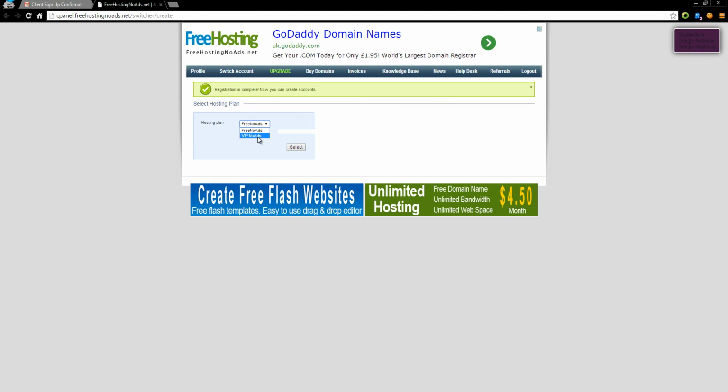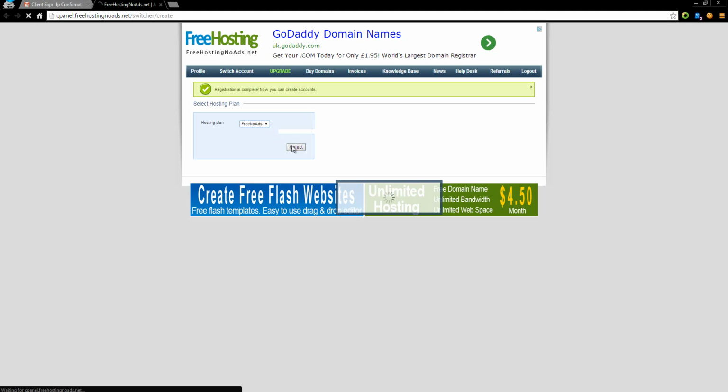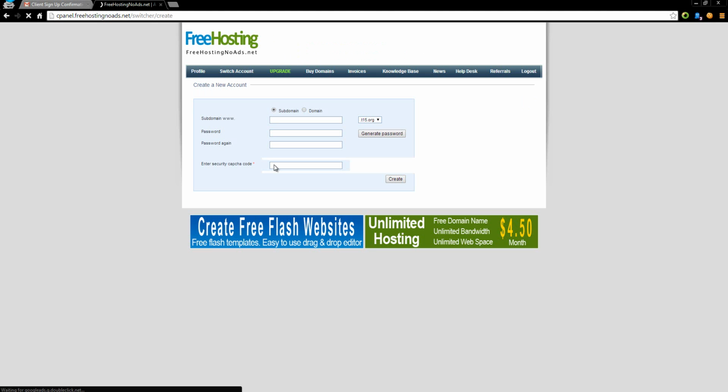So VIP no ads or free ads. Now I really don't know the difference between no ads and no ads. It's a hard choice, so I'm just going to choose free no ads because I don't know the difference. So just click select. And hopefully it all goes good.